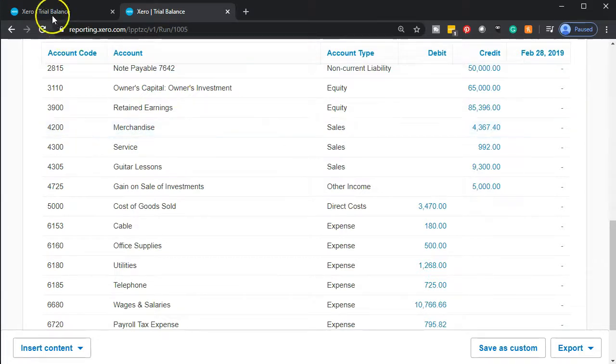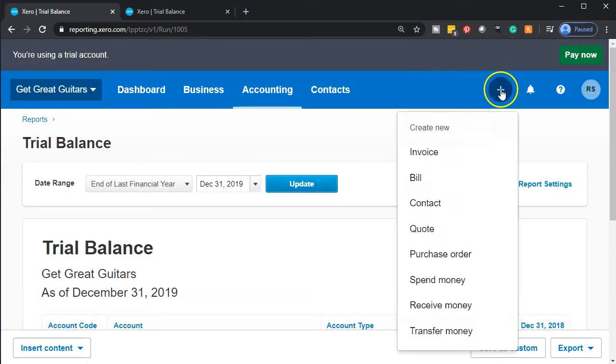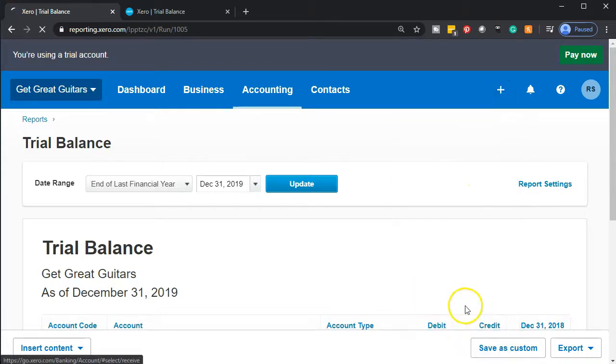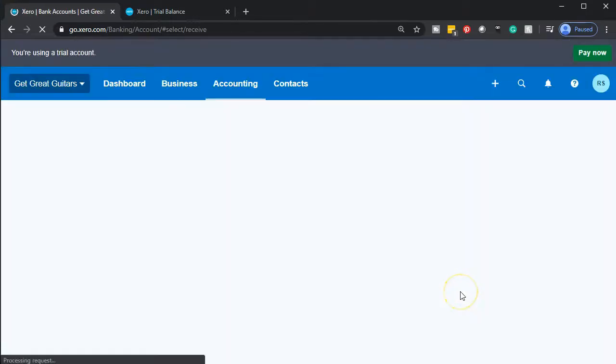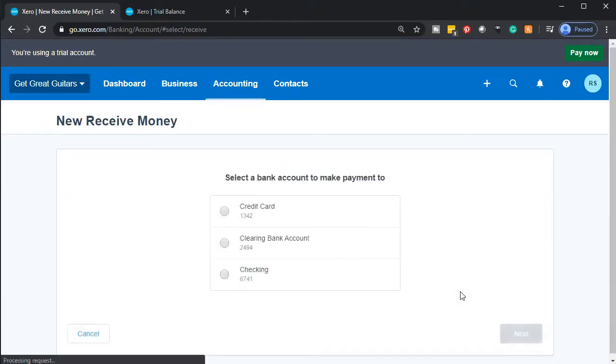So I'm going to go back over and we're going to go to the first tab, and I'm going to say plus button, and then we're going to go down to the receive money. So money's coming in this time. Receive money. We're going to be renting, we're imagining, music equipment, possibly a whole set of stuff for some kind of show or something like that. And we're going to say that this is going to be going into the clearing account because that's typically what we have been doing.